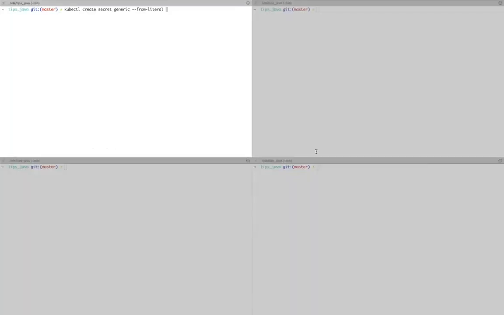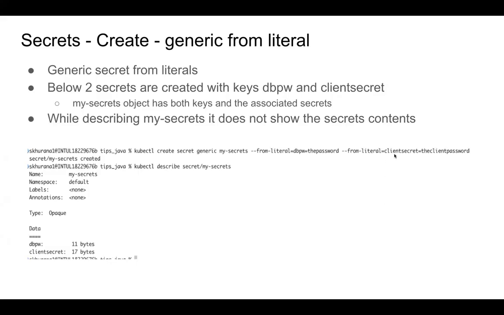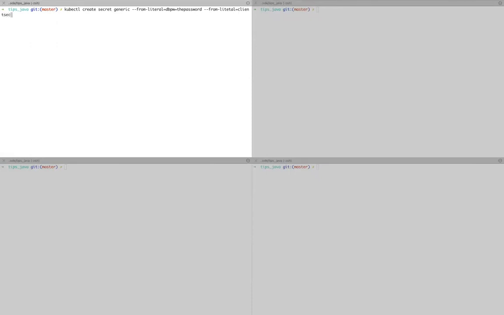So this is the key and this is the value. dbpw is equal to the password, right? Remember there are two equal signs here from literal. From literal equal to password. Then again from literal equal to, and what's the key? Client secret. Client secret equal to the client password. Maybe I misspelled literal somewhere.